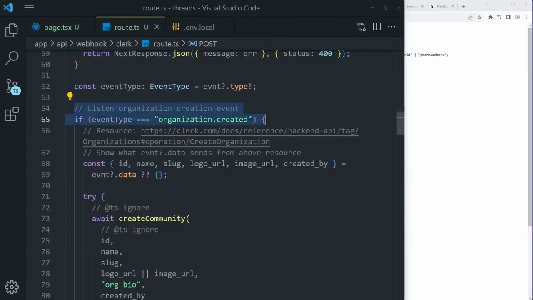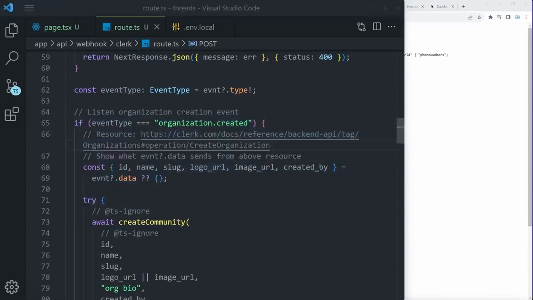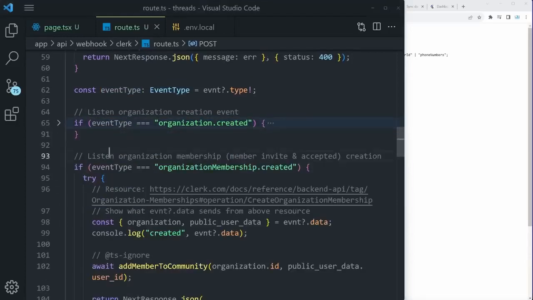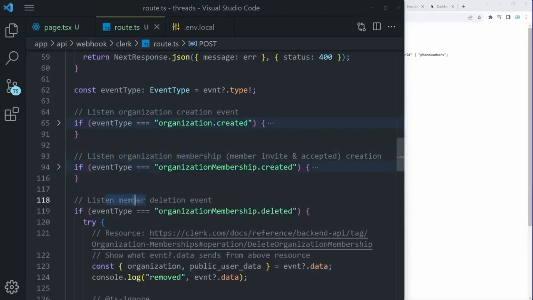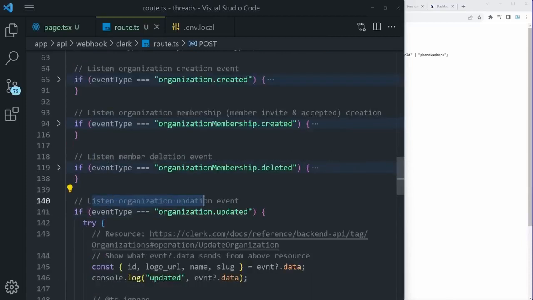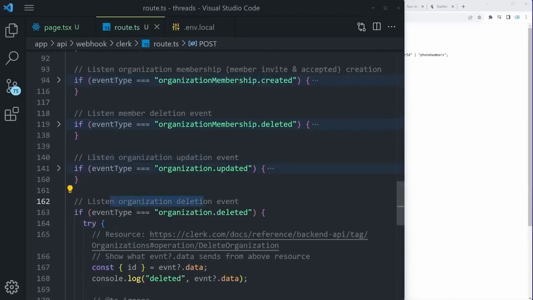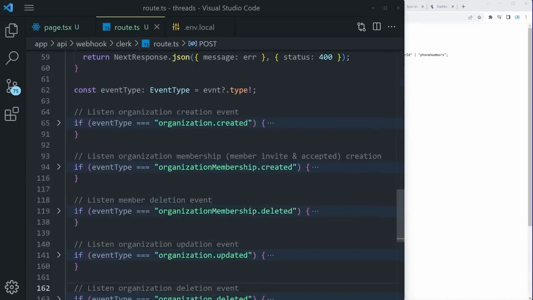And now this is where the most important part happens. Here we have different if statements. So we're saying if event type is organization.created, then we can collapse that. And we have listen organization membership. So this is if a member invites and accepts creation. Then we have if a member is deleted, if organization is updated, and if an organization is deleted. So this is 5 events in total.